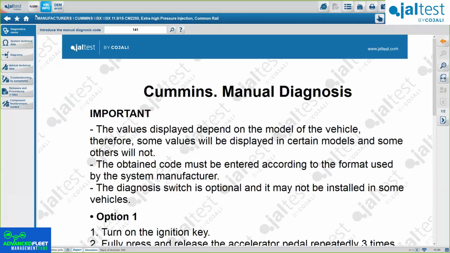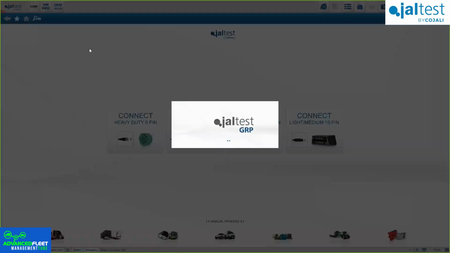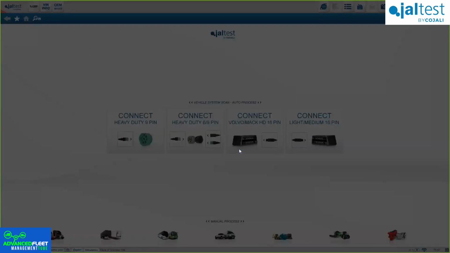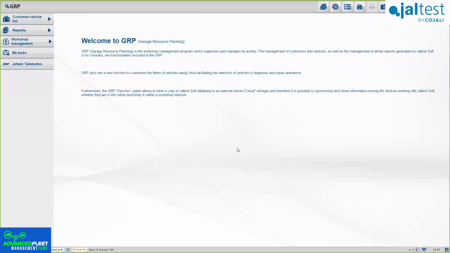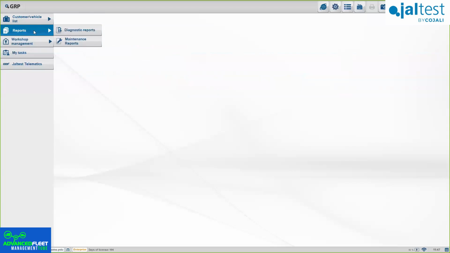Now, last thing I want to show you guys is the GRP module. The GRP is the Garage Resource Planning module. Okay, basically this will allow you, first of all, to have a customer list and a vehicle list, so you can keep track of exactly the works you've done to either the customers or the vehicle. Okay, we have the diagnosis reports and the maintenance reports. Okay, in this case, pretty useful.